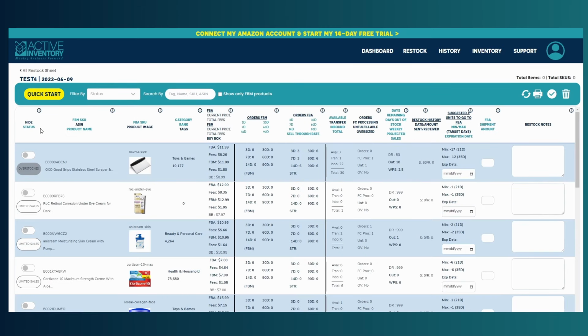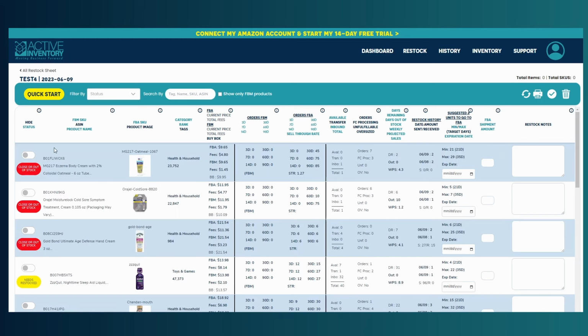Let's take a look at these columns. First, the first column is hide. If you click on the hide button, it will make the item hidden, and you will no longer see it on the Restock page here. Status, any of these items which are green are sortable.